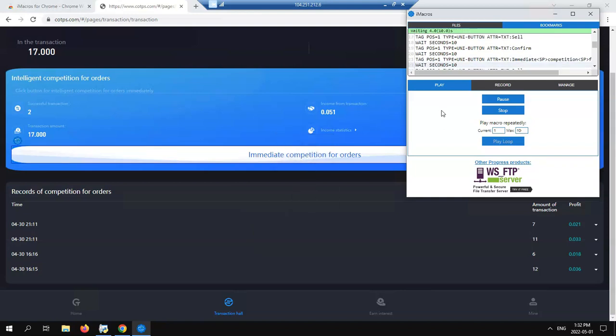So it's set up. That's all you have to do. Just check it a couple times a day to make sure it's working correctly. And that's pretty much it, guys.